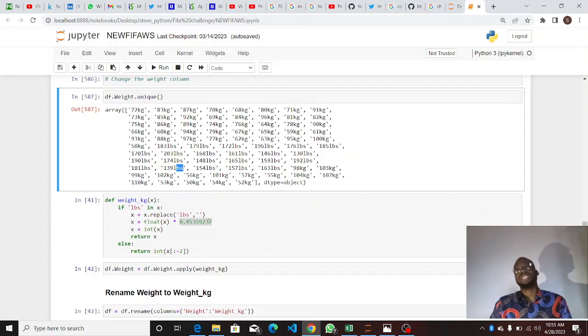But talking about the centimeter, we don't want to talk about the centimeter in a float. We want to talk about it in a whole number, and to do that, we have to change it from a float to an integer. So that's just what I did there. I made x an integer and then returned x. Else I returned whole, except all these are already in kilograms.